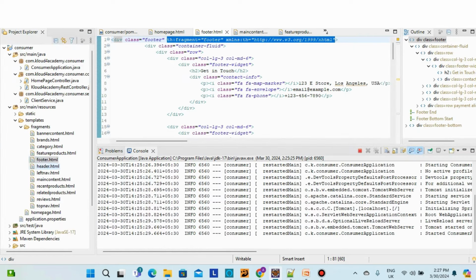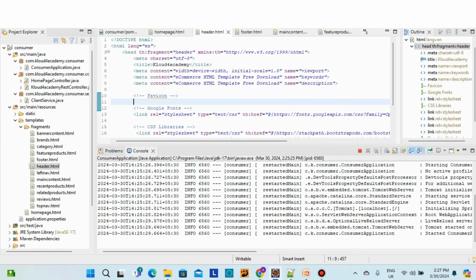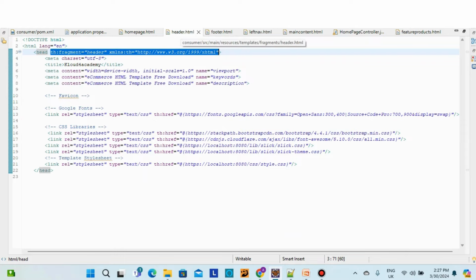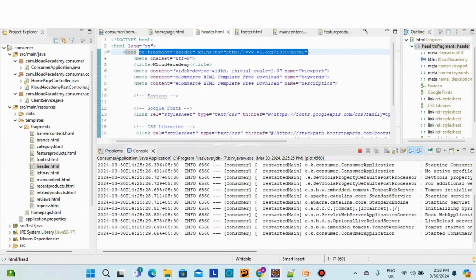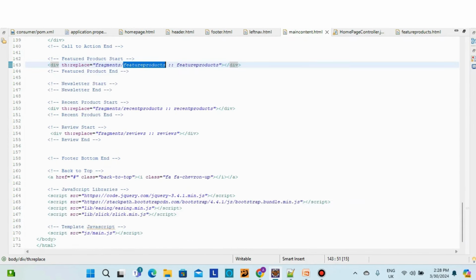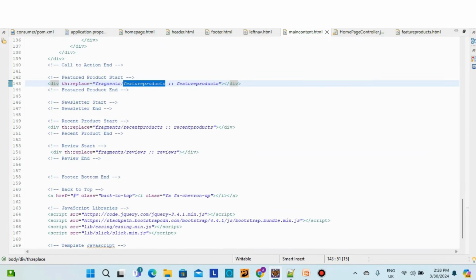If you go to the header, it's the same thing. I placed th:fragment header inside it, and all the HTML content you can place in it. If I go to main content, this is the UI logic. We can place our UI logic like this. If I want to include any page, we can include it this way, with th:replace fragment featured products.